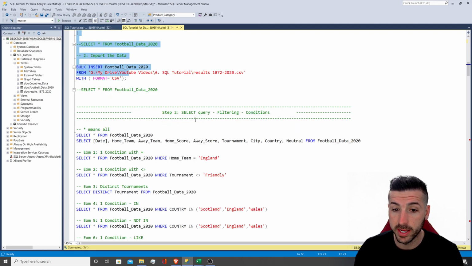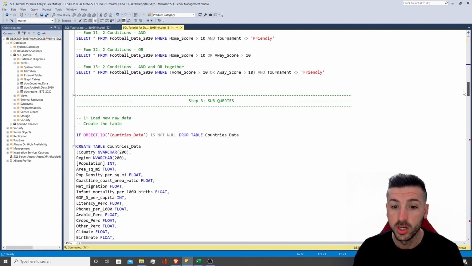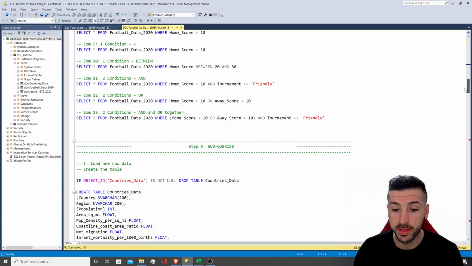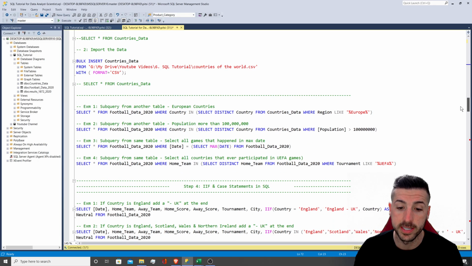Then we explained the select query, how to filter and how to use conditions. And we also explained subqueries, so how to write subqueries.